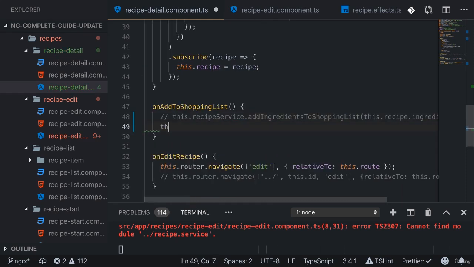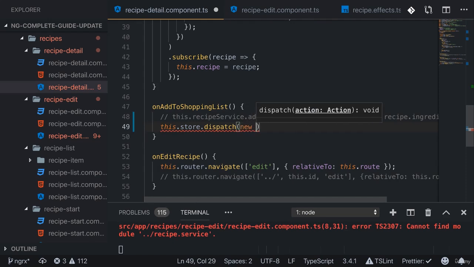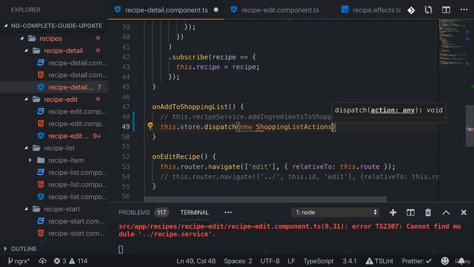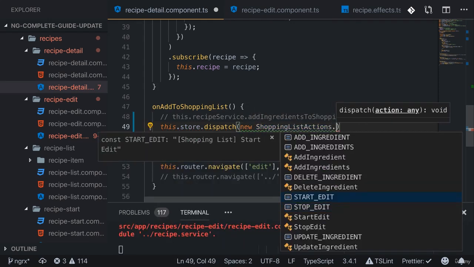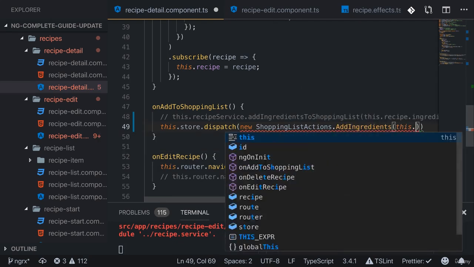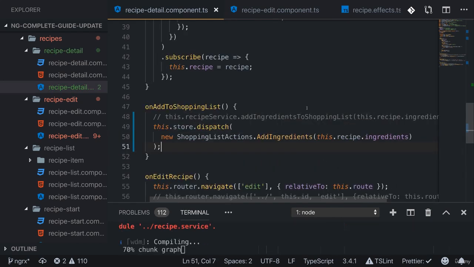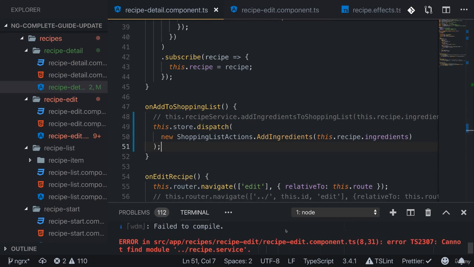So in here, we can now use the store, dispatch, and dispatch a new shopping list action, and that would be the add ingredients action, which takes the ingredients as a payload, and that would be the this recipe ingredients data which I want to add. And with that, we fixed that.